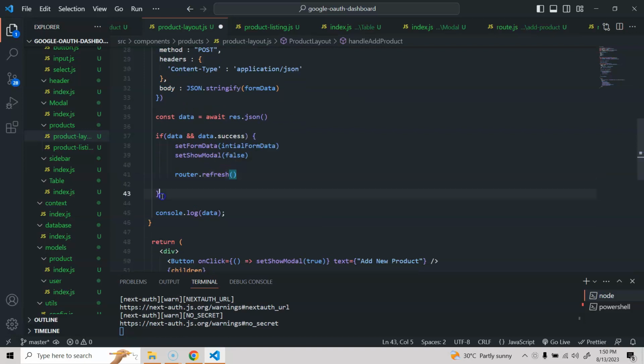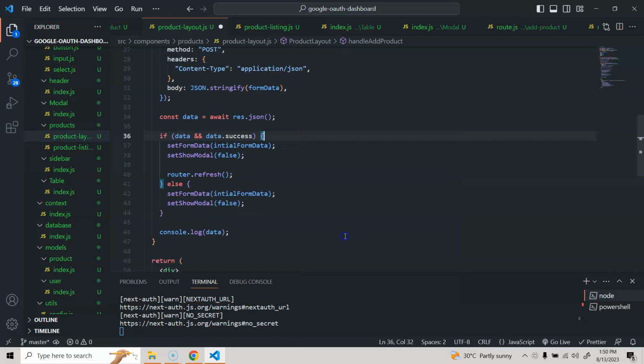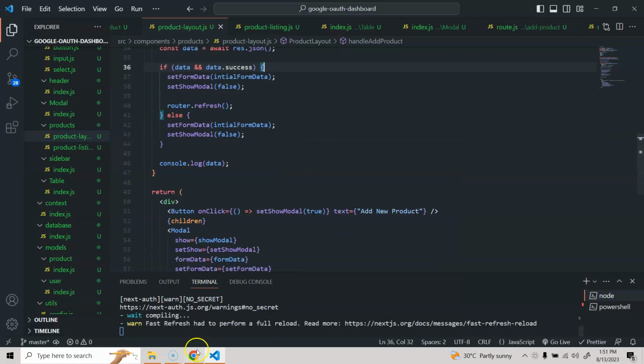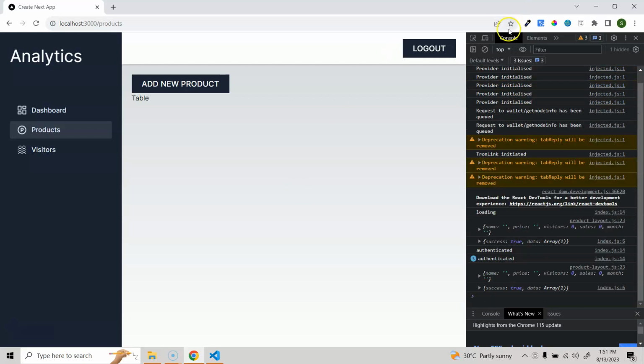Alright, else if there are any error, so we are going to also do the same thing, or don't have to do refresh, we'll just close the modal and reset the form, and I think this is fine. So let's see what is happening. So we'll go to products. So we're getting only one array here.